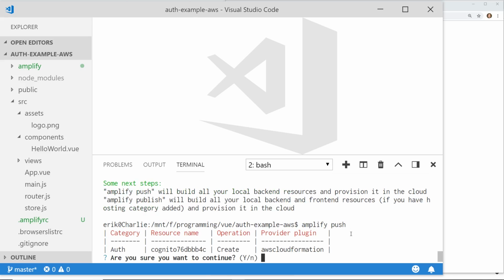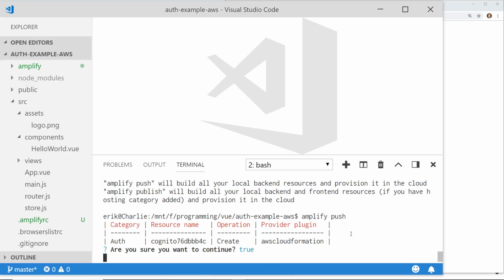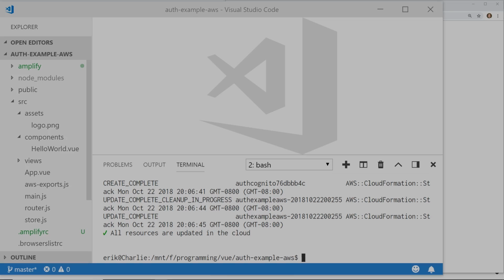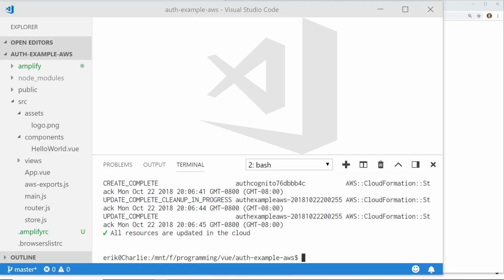And it's going to say, is this correct? You say yes, and it'll go ahead and create the Cognito account for you with some sensible defaults. You can certainly go back in later and change it all up, but just for this demo, I'll show you how it works with the defaults. Okay, so all the resources are now created, which is perfect.